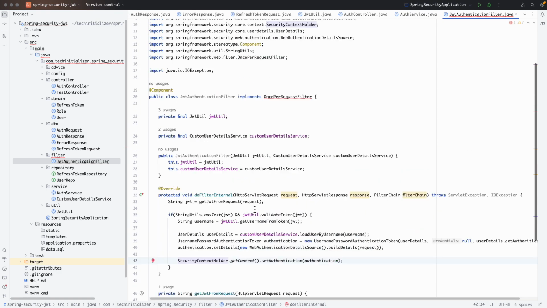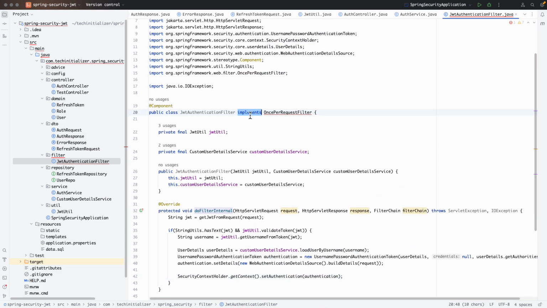So that's it for this filter. What's the error? Oh, I think it's an extends here, not the implements. It will be extends here.